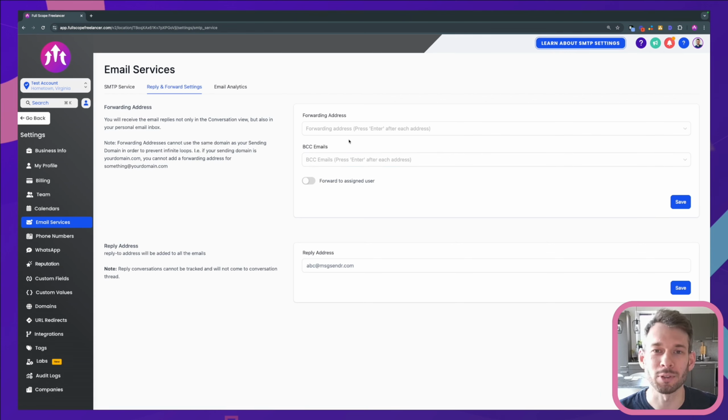If you're only using Fullscope for one-on-one emails and you want both incoming and outgoing mails to create copies that are going to another account somewhere, for whatever reason you would like to have them doubled, then you can do that here as well. But mainly, I think most people will be interested either in using the forwarding address or the reply address down here. So again, that's how they work.